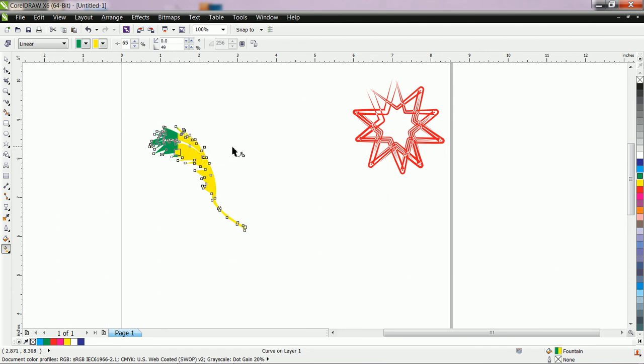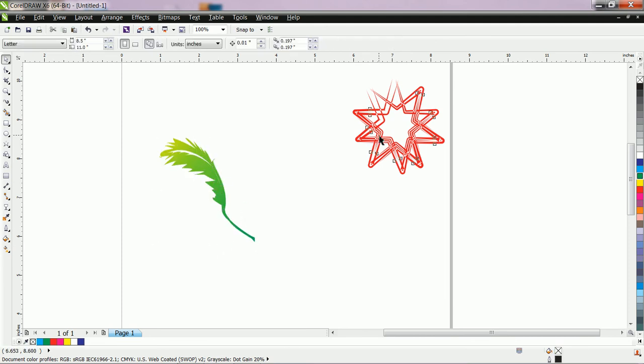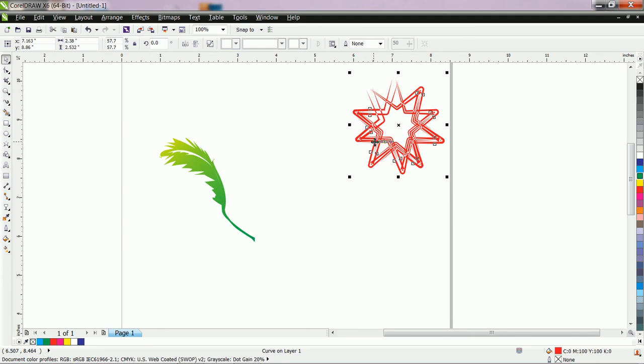Okay, and like this you can use this object anywhere as you want. Okay, this tool is very interesting tool. You can also create your own name.